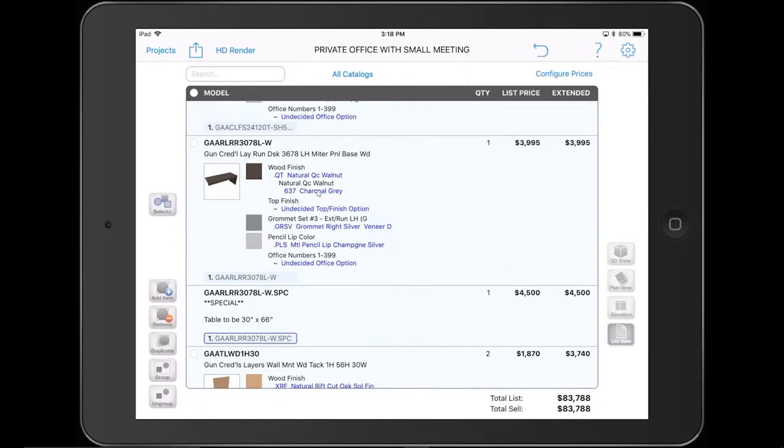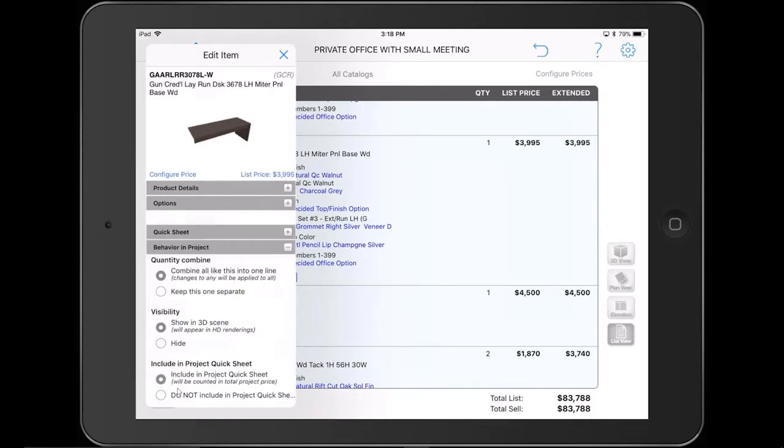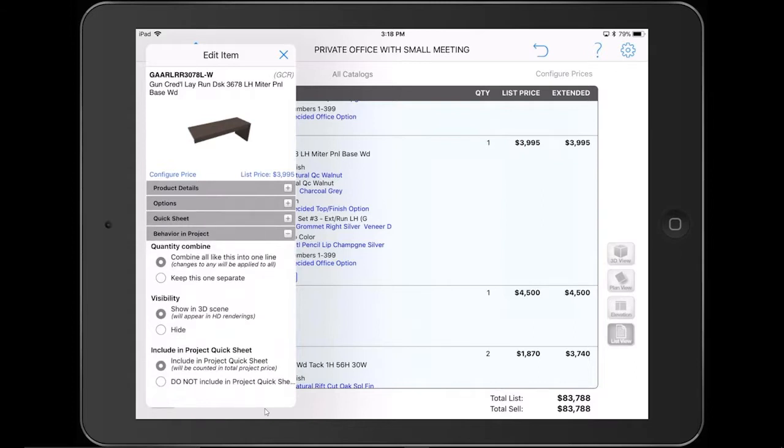I'm going to double tap anywhere in this line. That's going to open up the edit item menu. At the very bottom of the edit item menu, we have behavior and project. Let's go ahead and tap on that. And now I'm going to select the very last one, and that's do not include in project quick sheet. Once I do that, what you can actually see is the pricing has been removed.